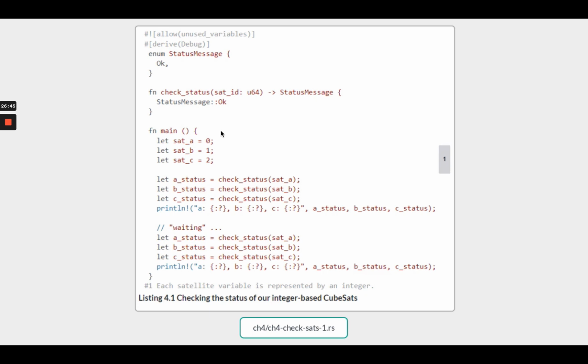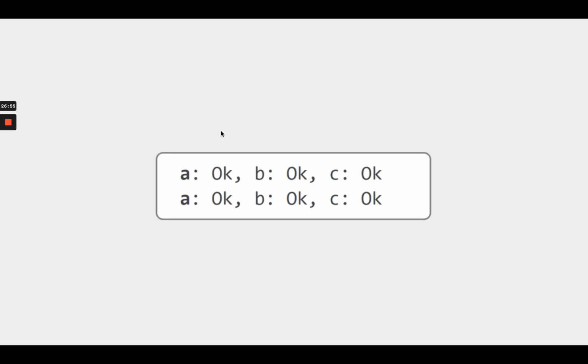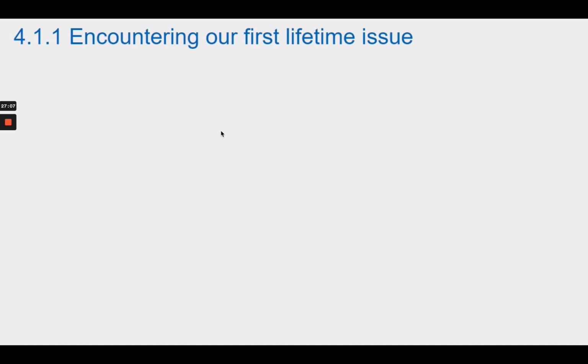Pulling these 2 snippets into a whole program that checks our satellites twice, we end up with something like the following listing. You'll find this code in this file. Running the code in listing 4.1 should be fairly uneventful. The code compiles, albeit begrudgingly. We encounter the following output from our program. Section 4.1.1, encountering our first lifetime issue.